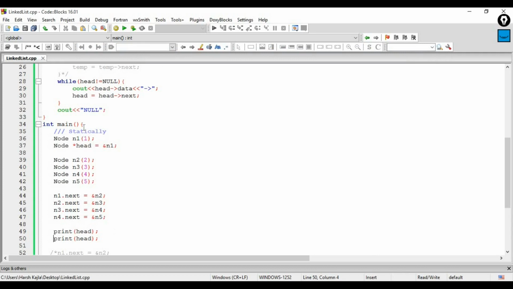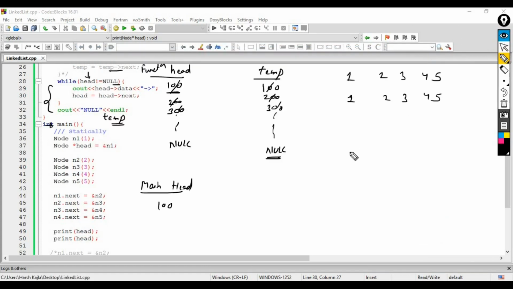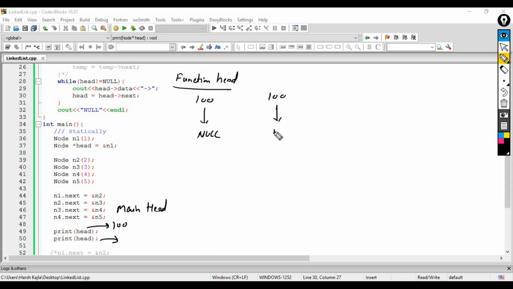So what you can do, after printing null, you can give end line. So you can see my linked list is getting printed 2 times. Okay, and why is it so? Because we are passing head by value and not by reference. Okay, so the function head was 100, and when you call the function, this is main head. Okay, so main head is 100 and this is the function head. So function head was 100 and then it will become null. So when you call the function again it will become 100 and it will become null again.